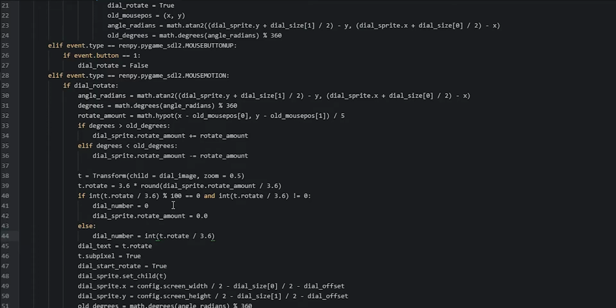So now let's say that we have rotated the dial 2 steps clockwise so that this rotate value of the transform contains the value 7.2. If we then divide this value by 3.6, we're going to get 2, which is the correct value according to what we have selected on the dial.